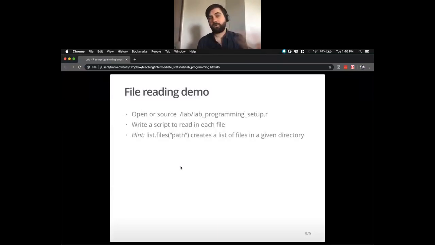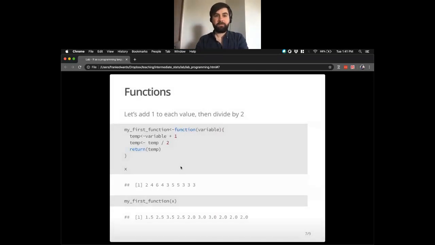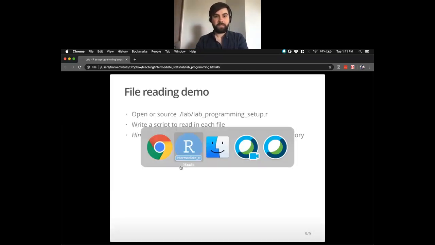So we sourced lab programming setup. Now we're going to write a script to read in each of those files. Pretending that I don't know what those file names are, let's say that I just got this from some Department of Education website that had test scores for this group. I have no idea how many teachers and how many test scores are in here. Okay, so let's just kind of put on the veil of ignorance and pretend like we don't know what's going on.